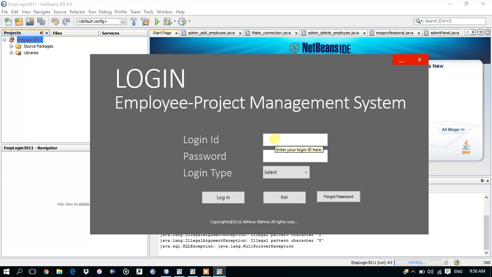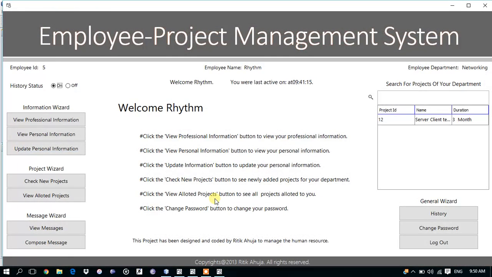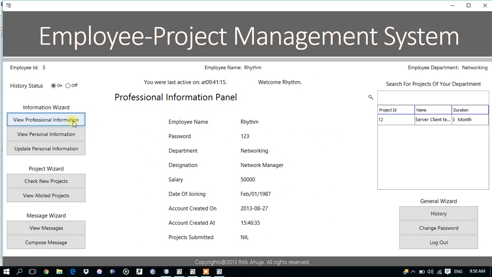So once we come out of the administrator page, we get to the employee. Here is the employee ID, and here is the password, which is 123, and you have to select employee. Once you log in, you get the name with welcome, and you get the employee project management system module for an employee. Here is the employee ID, the employee name, the department, search for projects of your department, each and every project which is going on in your department, the general wizard, the same as that of the administrator, and your personal information.